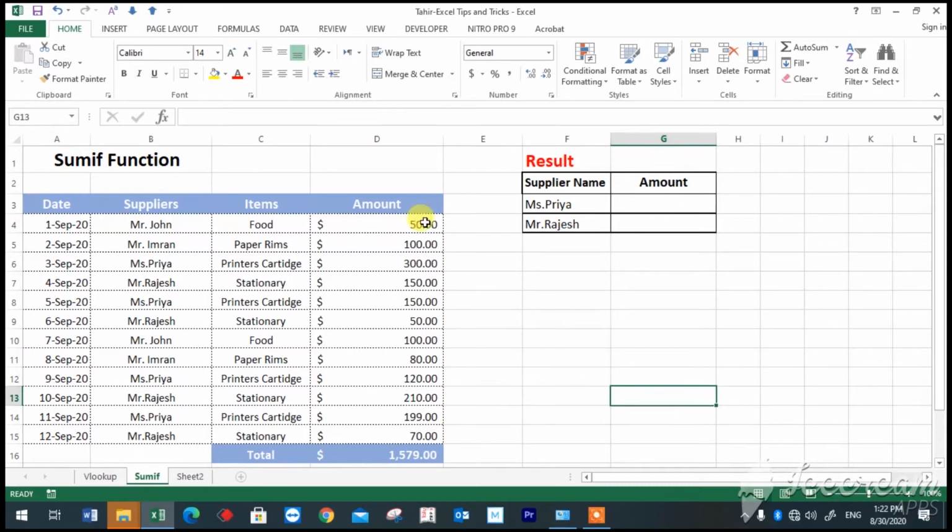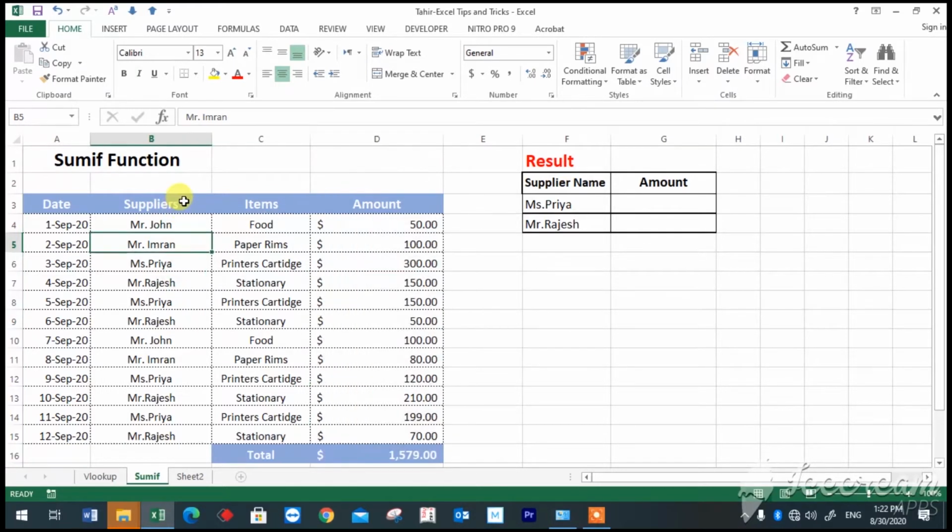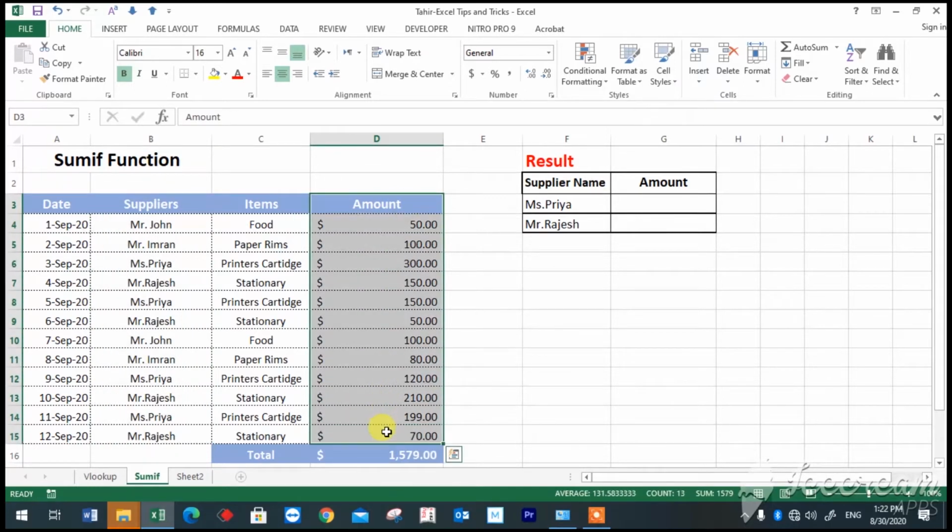Sumif is a function which is used to sum up certain values against a single criteria or a single condition. For example, Sumif will search for a single criteria or condition in one column and sum up the total values which are matching that criteria or condition.